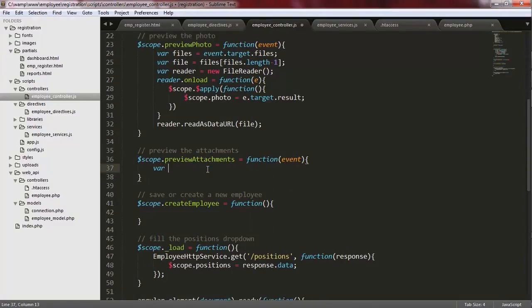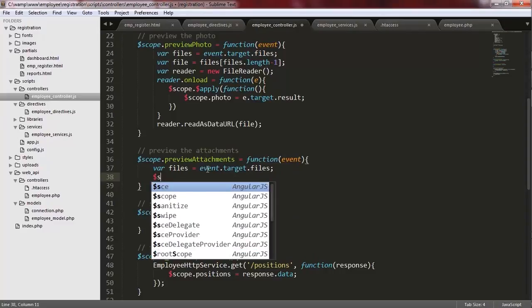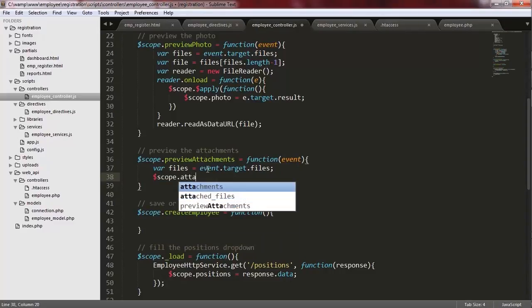So now, inside the body of this function, I'm going to first create a variable. I call it files and set it to event.target.files. Then I create an array on the scope, an empty array.